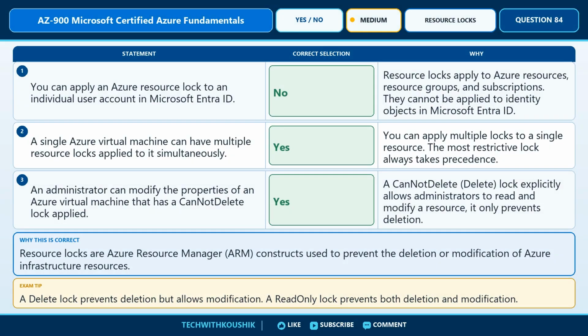For statement 1, choose no. Resource locks apply to Azure resources, resource groups, and subscriptions. They cannot be applied to identity objects in Microsoft Entra ID. For statement 2, choose yes. You can apply multiple locks to a single resource. The most restrictive lock always takes precedence.